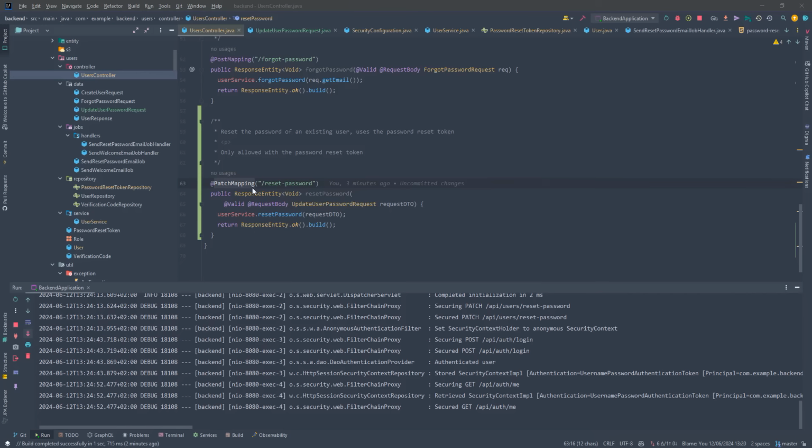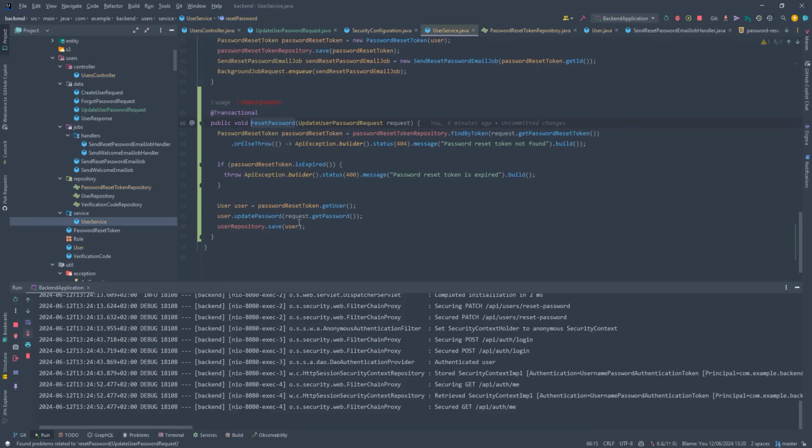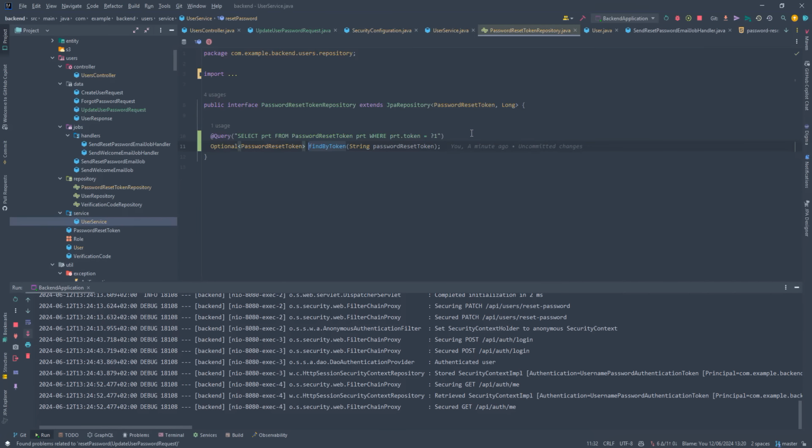So we can see that it is a patch mapping and that it's expecting this request to contain a new password, which also has to be valid, and password confirmation, which also uses this custom validation that we built in one of the first sections, and it also expects this password reset token. So if we go further in the user service reset password, we will see that we are first going to try to find this password reset token from the database using this find by token query.